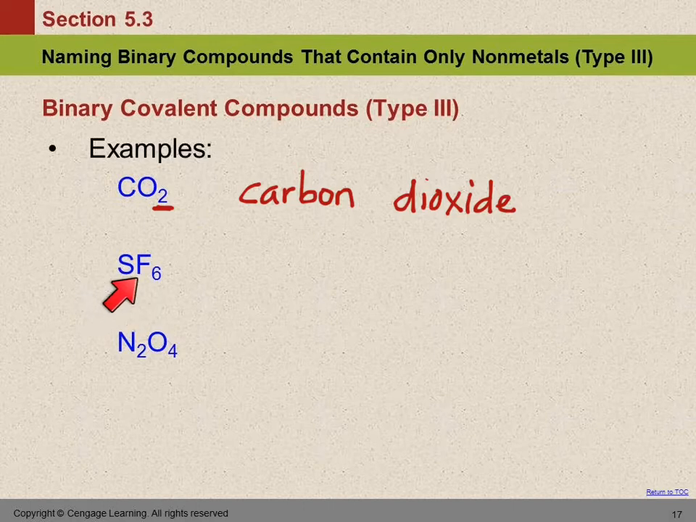Here's SF6. Again, we identify that there are 2 elements. The first element, we find it on the periodic table. It's not a metal, so we can use prefixes. S stands for sulfur. There's 1 sulfur, so we don't say monosulfur. We just say sulfur. And then fluorine becomes fluoride. And what's the prefix for 6? Hexa. So hexafluoride.